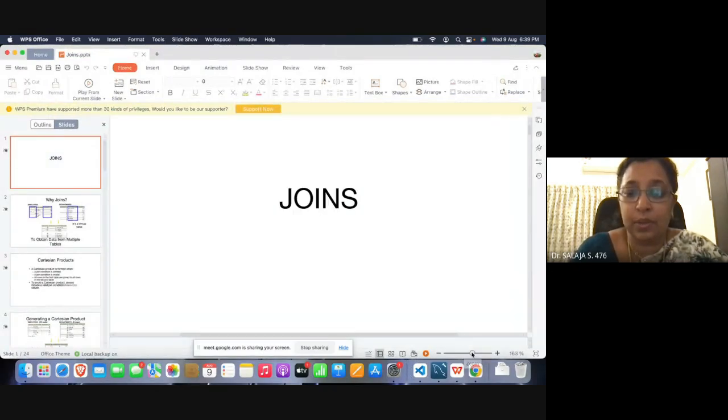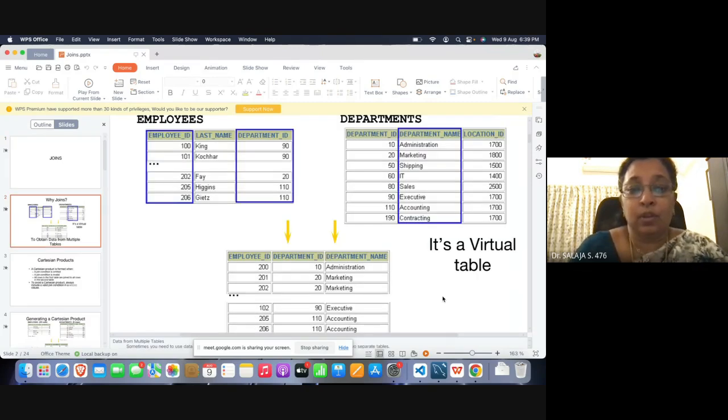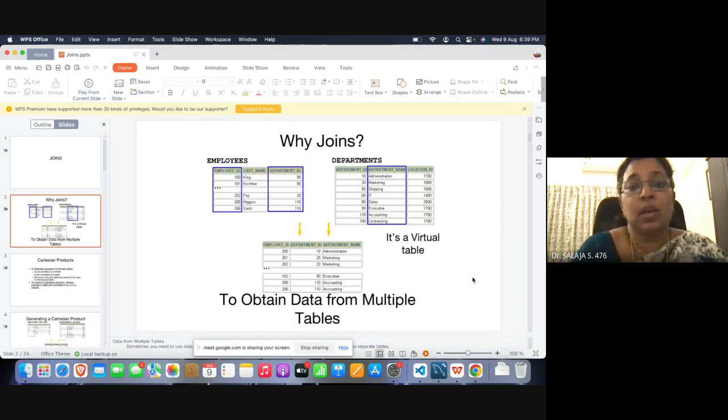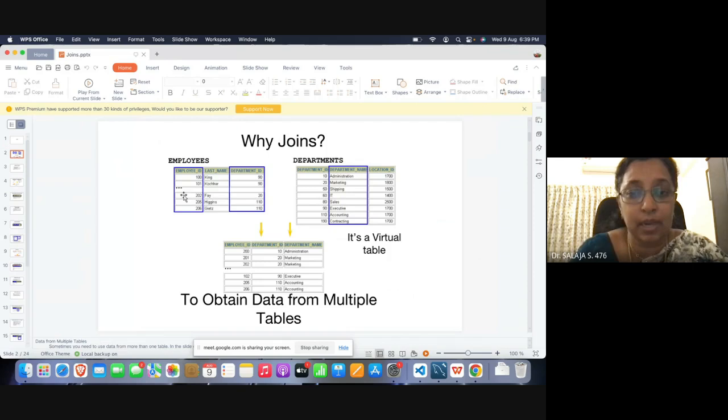We'll have a quick overview of what joins are and the concept behind joins. With joins, we try to combine two or more tables, or two or more relations, to create a virtual table and work on it. Suppose, for example, you have employee ID and department ID. You also have the department name.